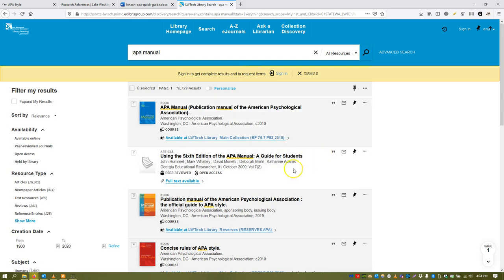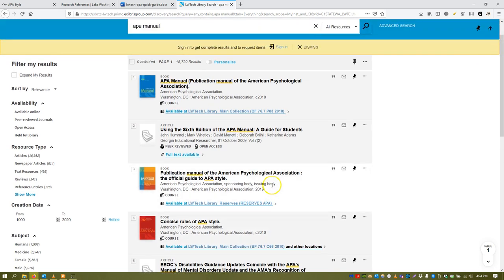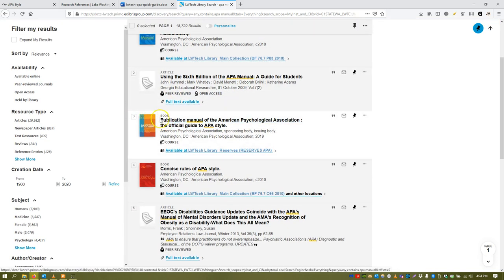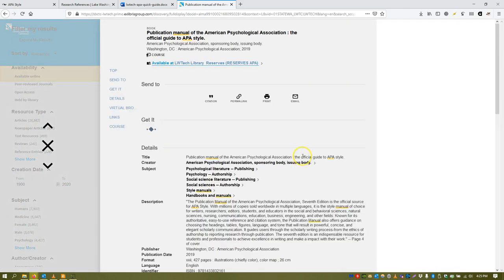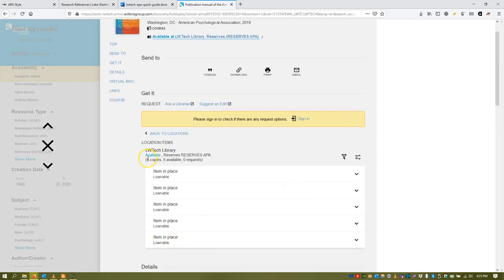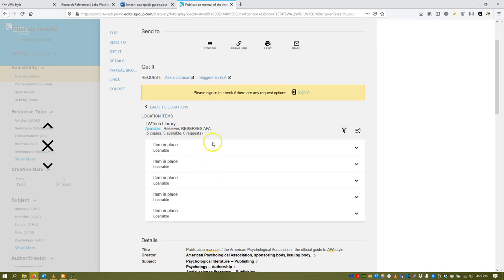Now you're going to get a lot of different articles and books regarding APA, and some of them are actually out of date. They refer to the sixth edition or even earlier editions. So what I want to point out here is this number three here, the Publication Manual of the American Psychological Association, the official guide to APA. This is the book that I'm talking about. This is the book that we have several copies of available at the library. And as you can see, it says 5 copies available, and they are on reserves.